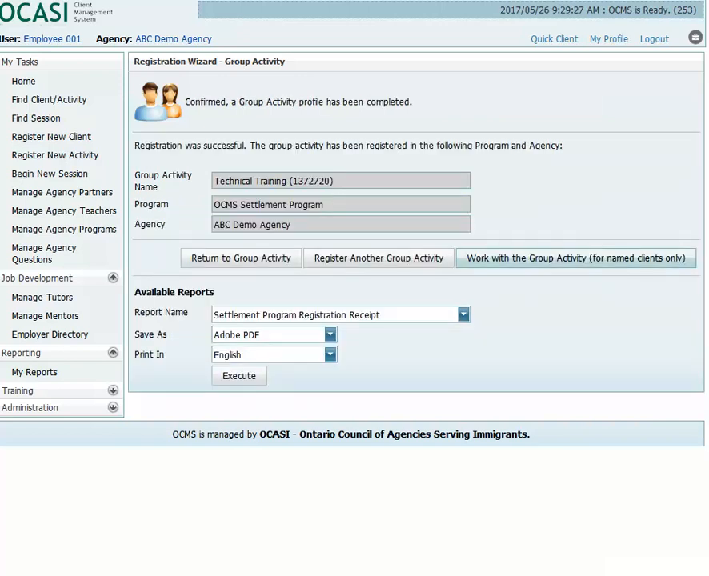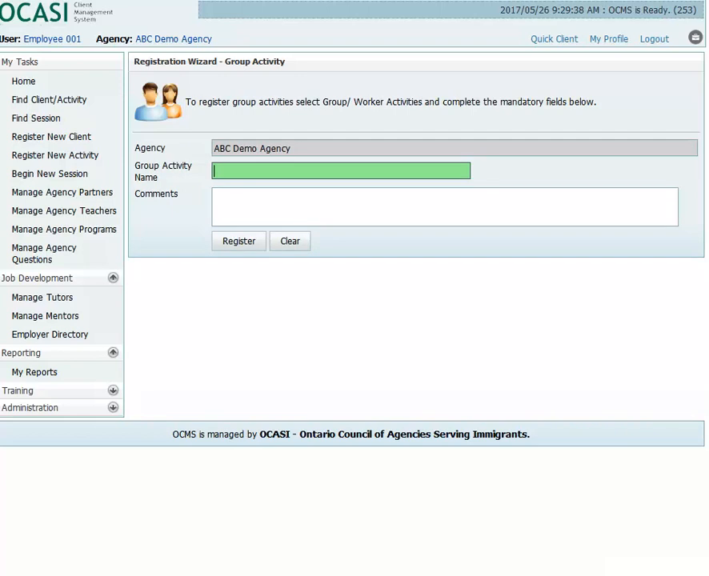From here, you can just click on Register, and you'll see that you have already registered the name. You can now work with this group activity or register another group activity.